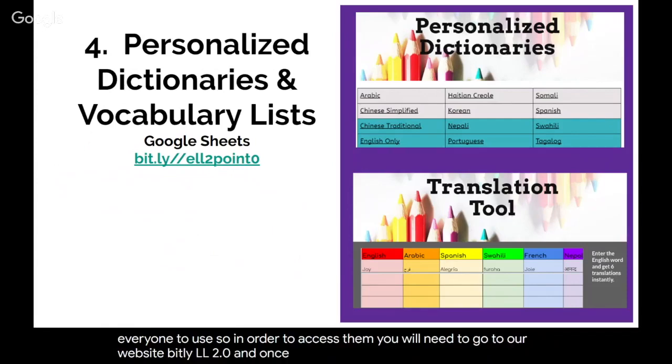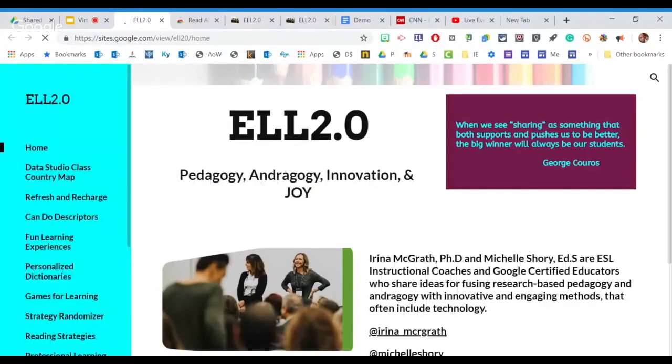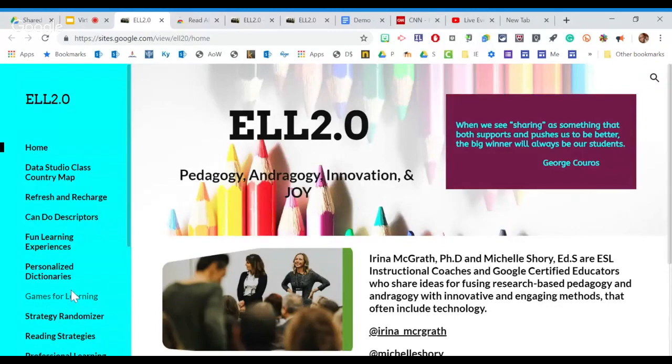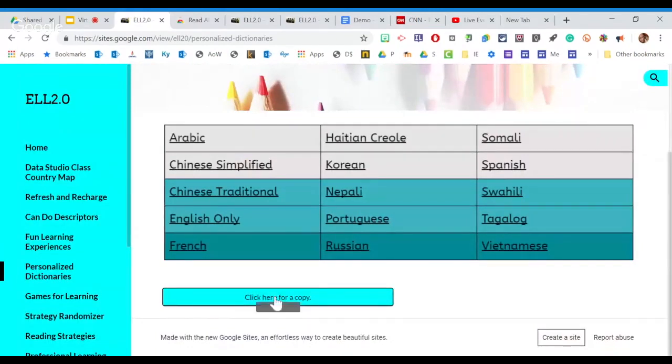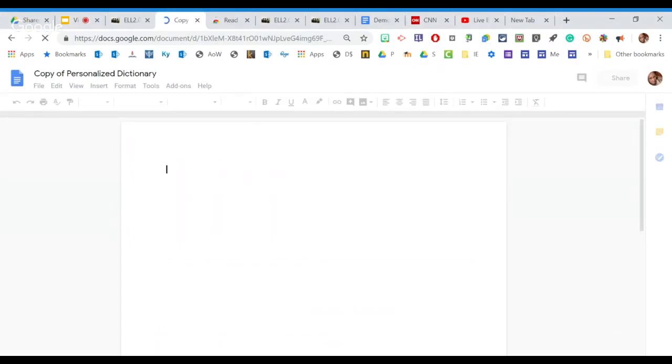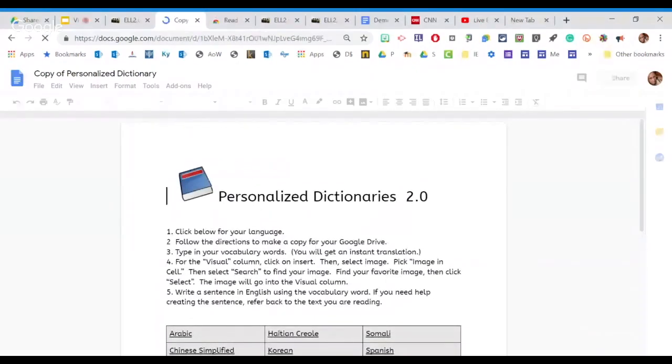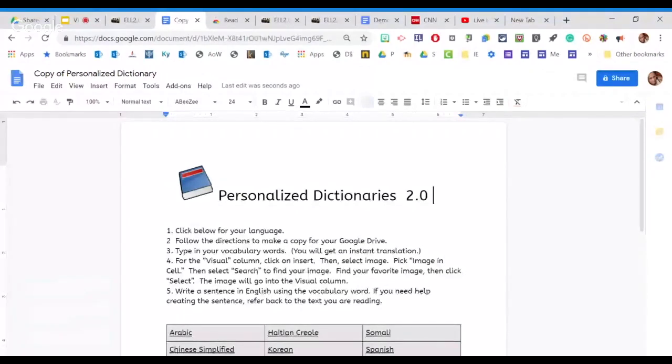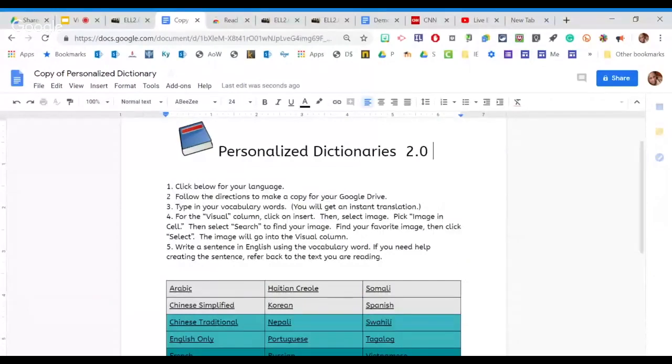And once you're there, you will need to select the Personalized Dictionaries tab right here on the left. And then click here for a copy. Make a copy. And this is the document that you can, if you're using Google Classroom, upload into your Google Classroom and share it with your students.